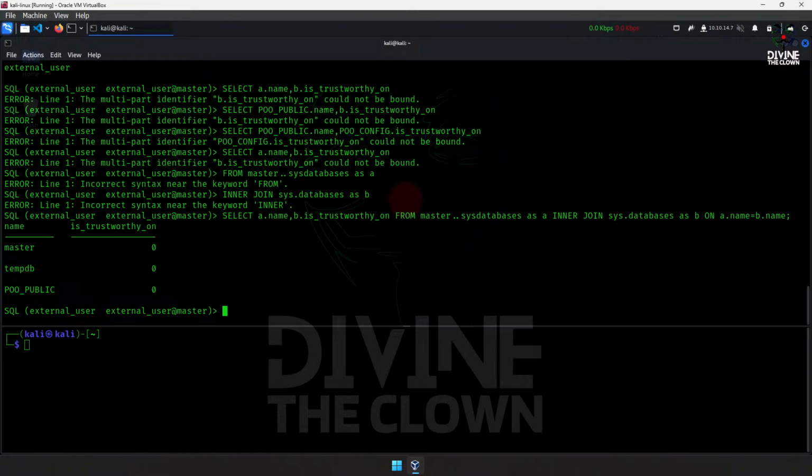And there we go. It's running, and we got is trustworthy on 0. What does that mean? Select a.name, b.is_trustworthy_on from master.sys.databases as a inner join sys.databases as b on a.name is equal to b.name.